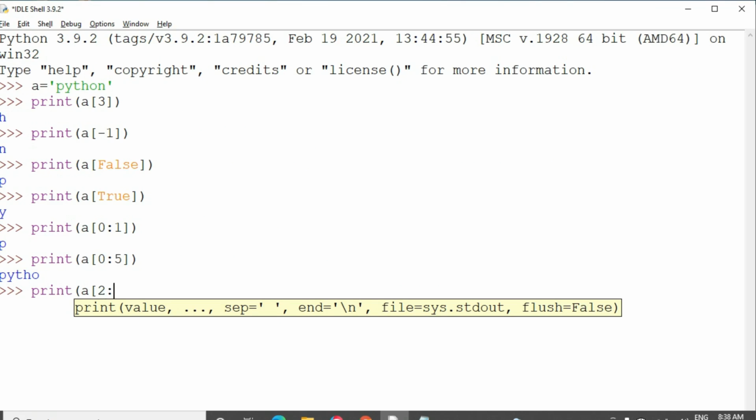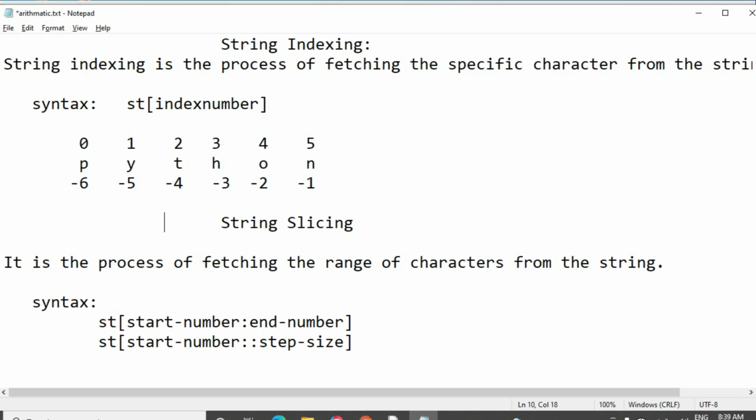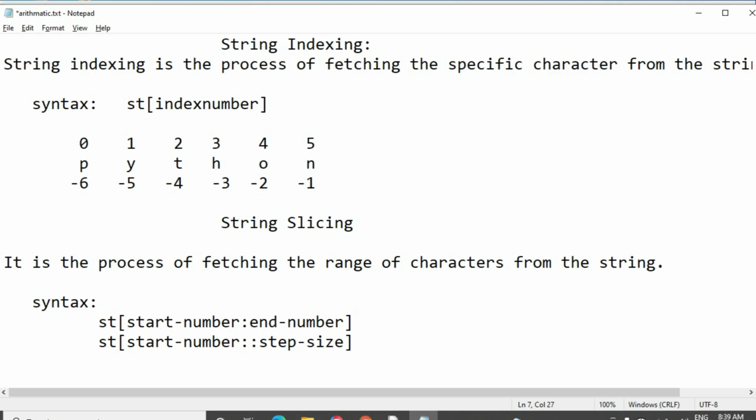A of 2 colon 5. The meaning is I want the string characters from second position to n number, the fifth position. But the system will consider 5 minus 1 equal to 4. So it will display the characters from the 2, 3, 4. THO will display. Okay, see, THO has come.